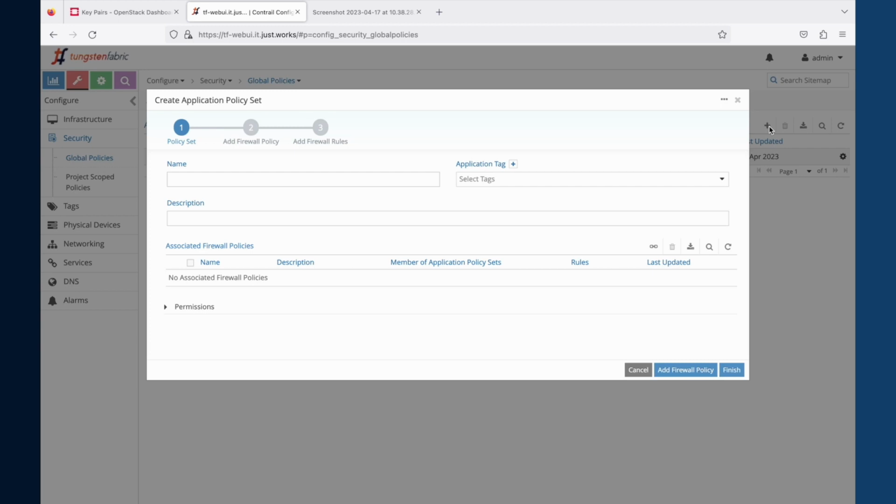Please note that there won't be any deny rules in the firewall policy rule sets because they are not required. As per the Tungsten Fabric security principle, everything which is not explicitly allowed is denied. Let's move on.